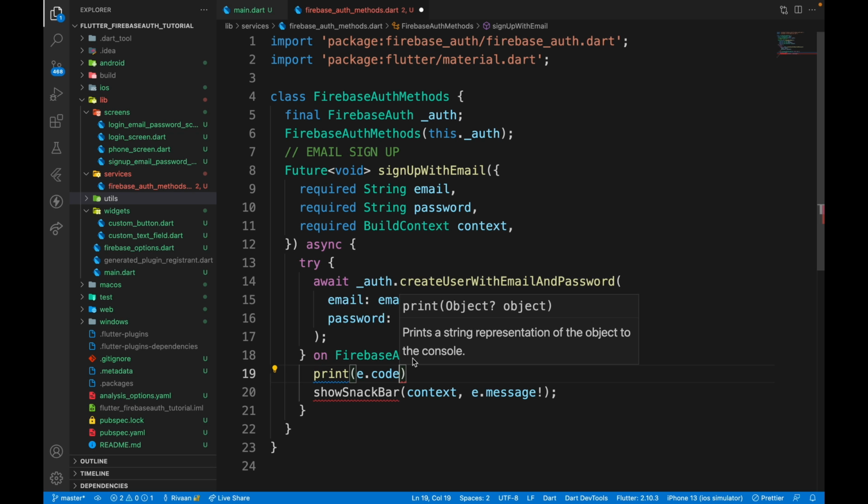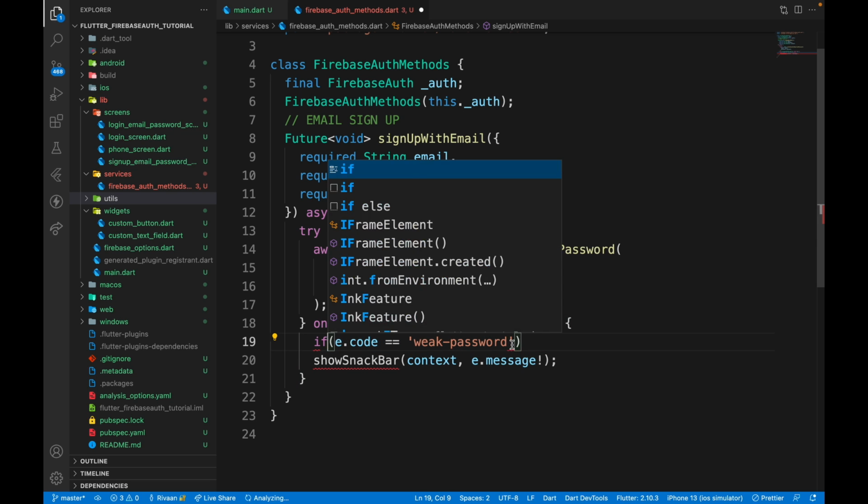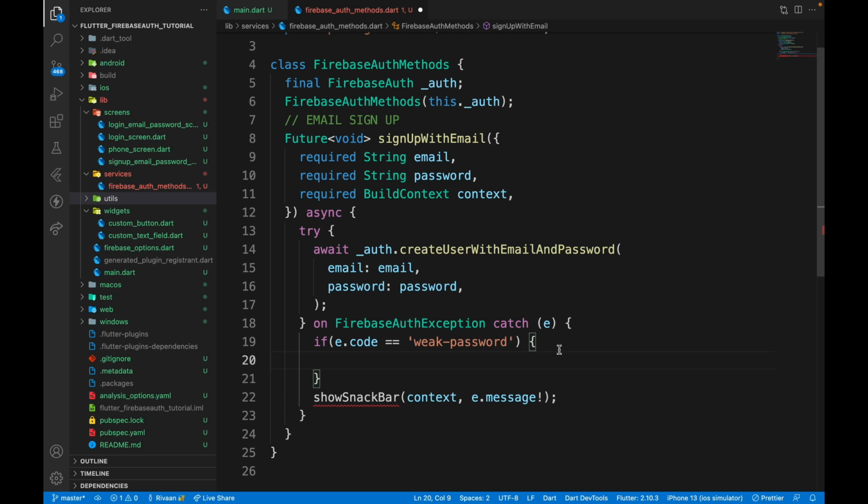So suppose there is a code of weak-password. What we can do is e.code equal to weak-password. If this code is equal to weak-password, for now it will give us a value of true or false, but then we can use an if condition and give a custom message. So we can do something like if e.code is equal to weak-password, then what do we want to do, right? Suppose we just want to show a snack bar with a different error message. So we can pass in context again, and then we can pass in a custom message, suppose you gave a wrong password, instead of the message that is given by Firebase. But we will keep e.message.